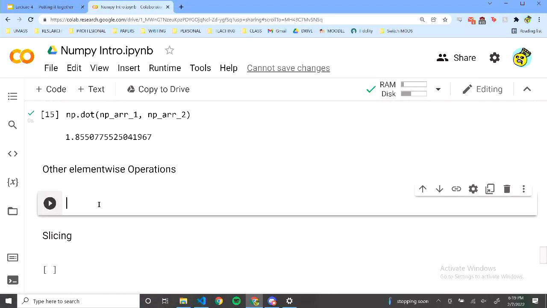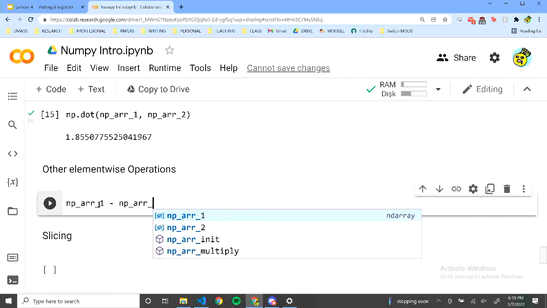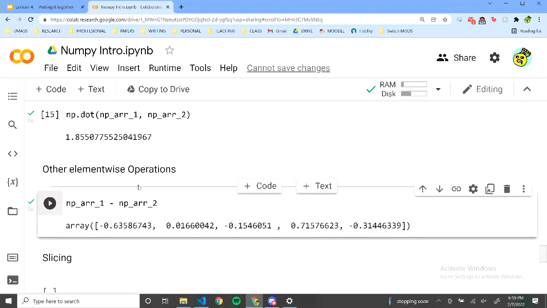Just to see how each of these operations work. So if we have npr1 minus npr2, this will work exactly the same way as multiplication, but it will be a subtraction, right? Anyone want to try any other operations and see how they behave?